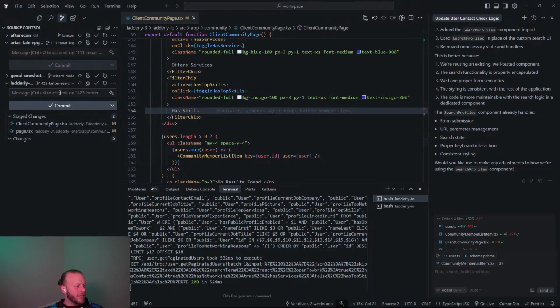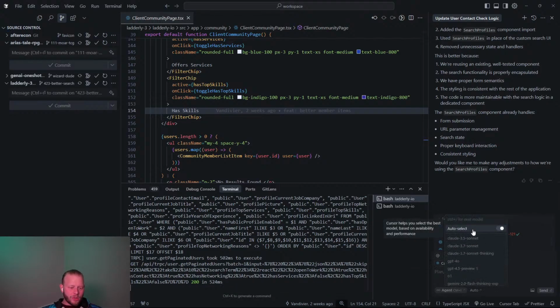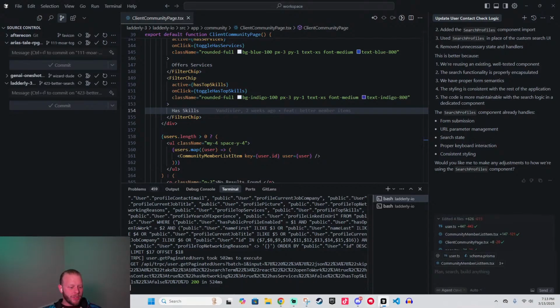Good, so at this point I'll stage and I will commit. This is almost like a fix, isn't it? Fix, deduplicate search inputs. And specifically, we are using 3.7, if I'm not mistaken. Oh, I guess it says auto select. That's cool. Helps you select the best model. I guess that's new. I'm partial to Sonnet 3.7, so you can select it if you want to be sure about which one you're using, but it seems to be working fine to me.